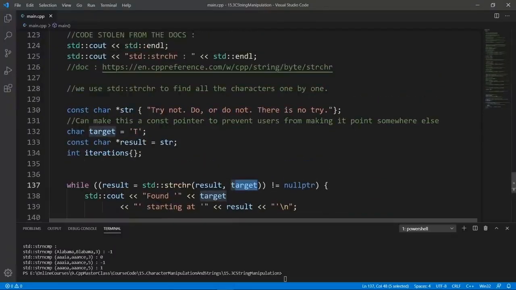null pointer. So we set up an array here and we store that in a location that is pointed to by the pointer to character here. And we say whatever target we are looking for. In this case, we want to find this t here.